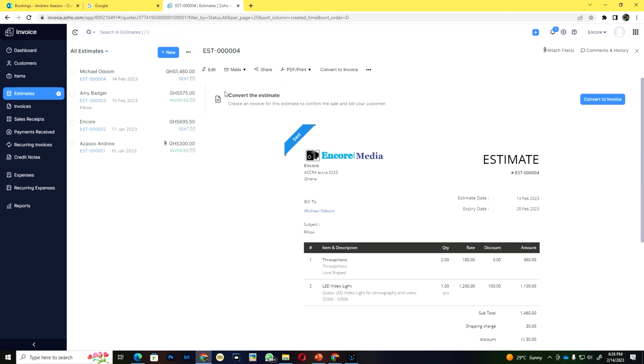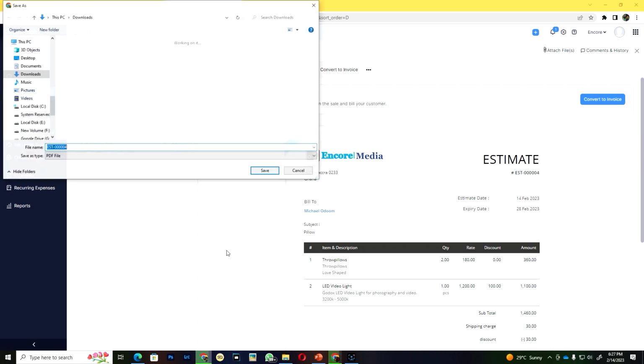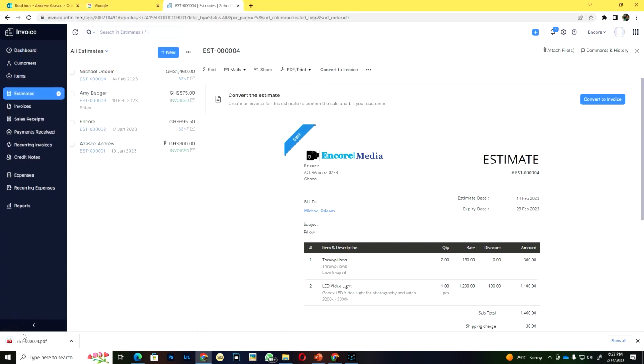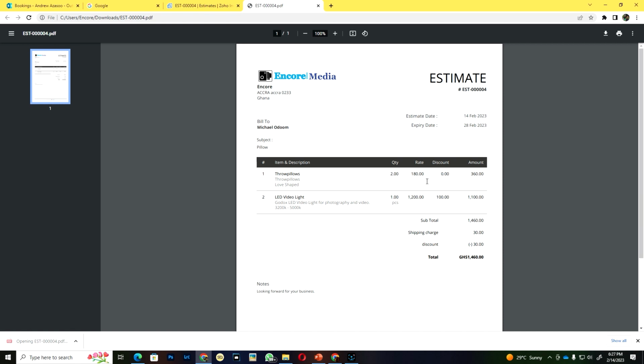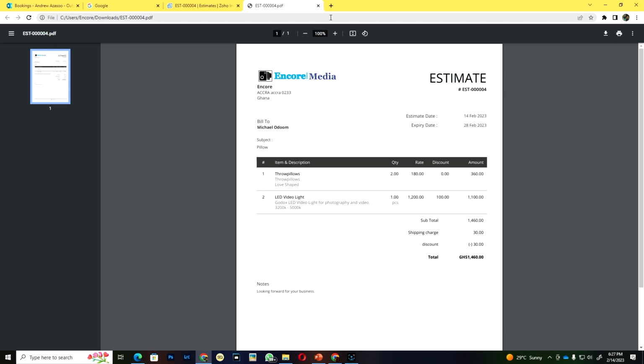Now, one thing about us, I don't know if it's everywhere, but mostly Ghanaians probably don't check their emails. So you have to come to where you see the PDF. If you think the person hasn't received it and you want to send it again, you can just go to Send Email. But you can also go to the PDF and click on PDF. It will download the PDF for you. Then you can send this on WhatsApp to the client.